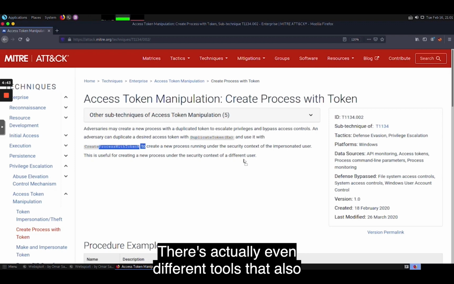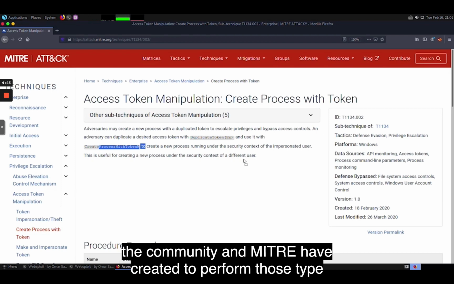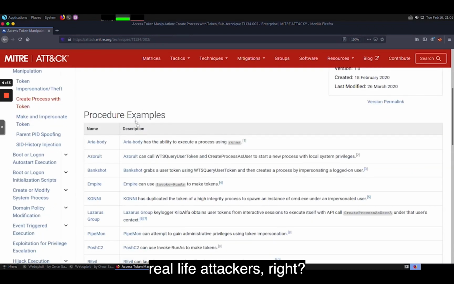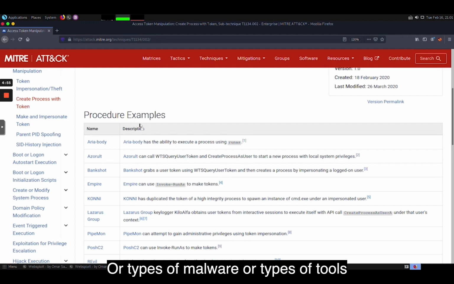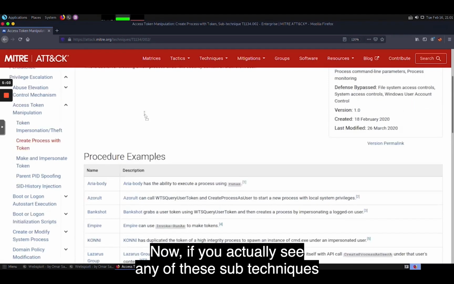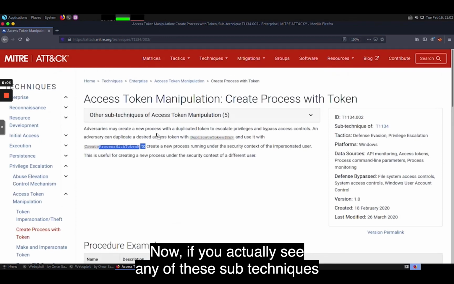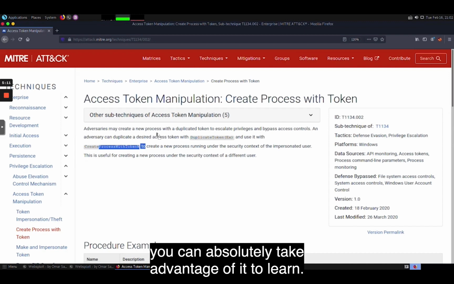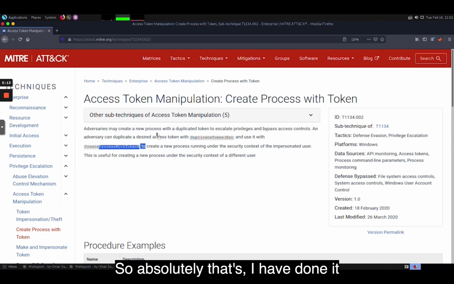There are actually even different tools that the community and MITRE have created to perform those types of emulations. As you see here, these procedural examples are basically real-life attackers, right? Or types of malware or types of tools that actually use these types of techniques, right? Now, if you actually see any of these sub-techniques and descriptions and so on, yes, you can absolutely take advantage of it to learn. So absolutely, I have done it and I suggest for people to do. However, this goes beyond learning.